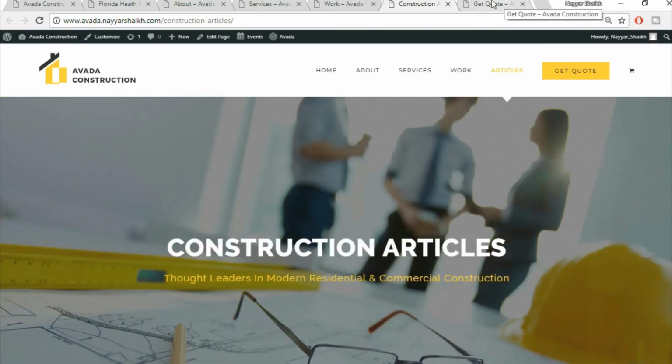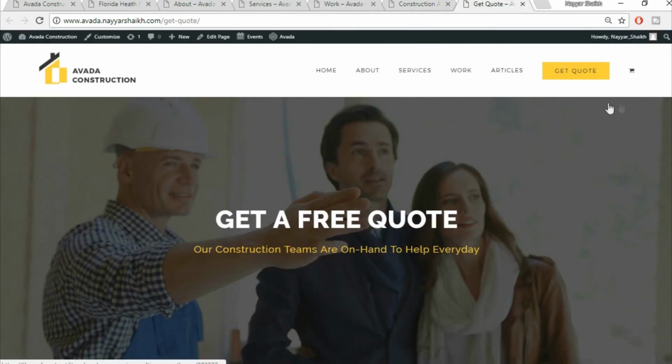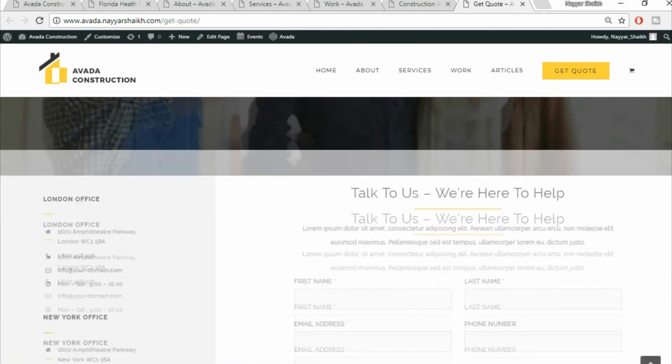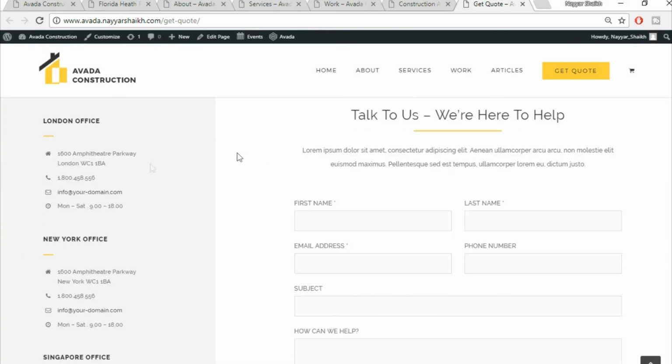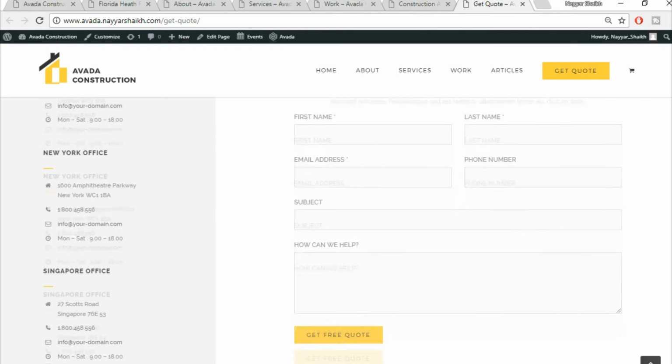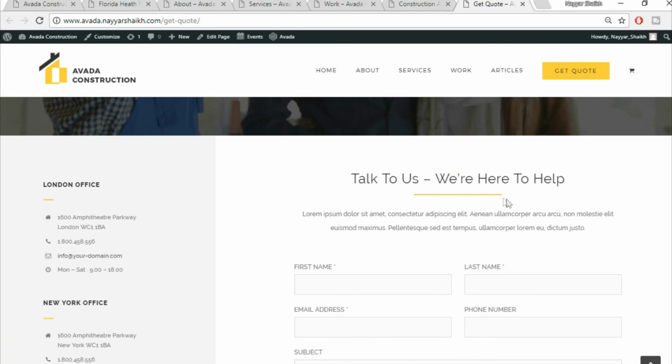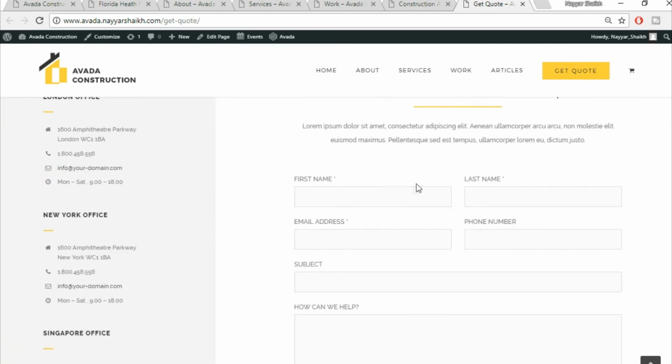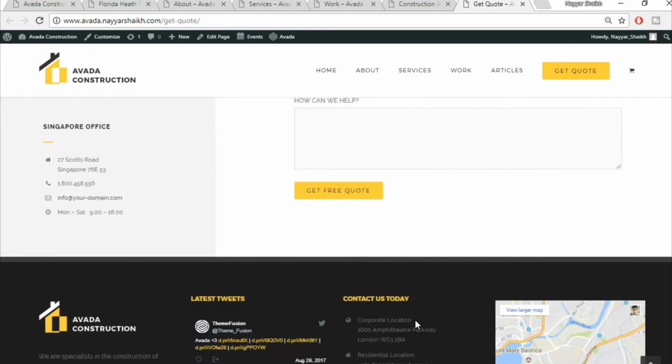Now let's go to the get quote page, according to me the most important page. This page is further divided into two different sections. In this section we have all the location information, our branch information, for example, London office, New York office, Singapore office. And here we have a contact form. As you can see, title, separator, subtitle, and the contact form at the bottom.